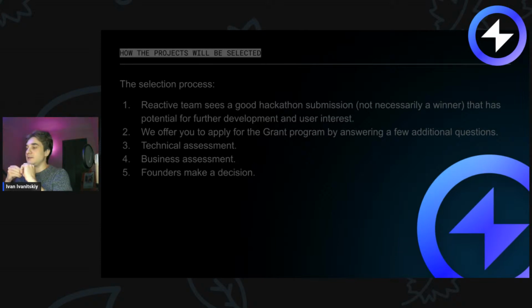The criteria for us to choose a good candidate for a grant will be whether this particular application or project is good for further development and user interest. Because obviously what we're looking for is some user interest, some adoption, some good use cases. So you might even build something very cool and win the prize, but if it cannot be developed further, and if it cannot be used by a user, then it probably won't be a good grant candidate.